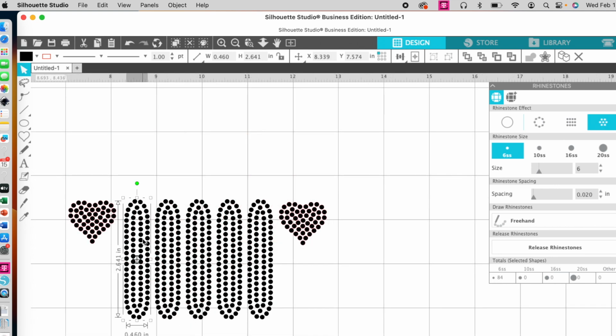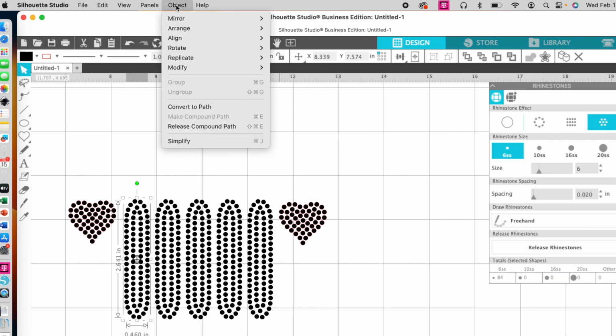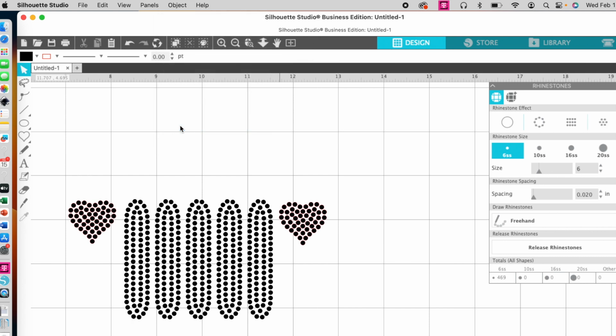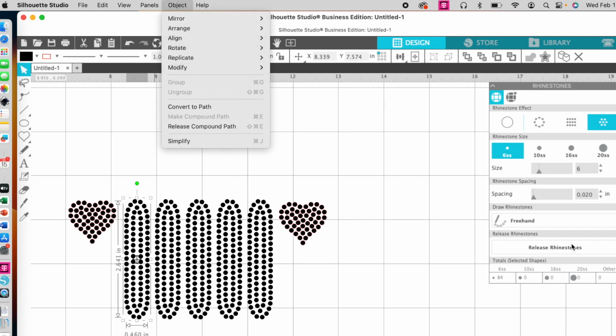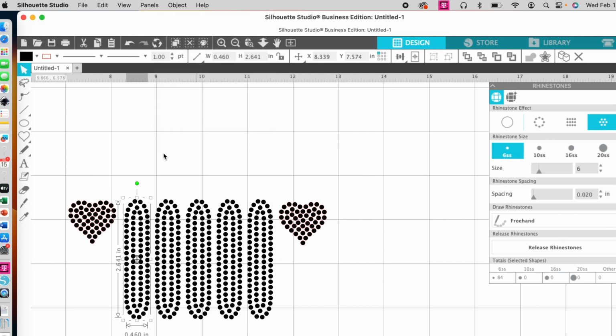Now, on each of these, so you see this one here, I never released the rhinestones. I'll go back up to Object. I can't ungroup it. I can't do anything. I could release the compound path. Let's see what happens. But still, they're not individual. So what you have to do is you have to go over here. But let me show you.